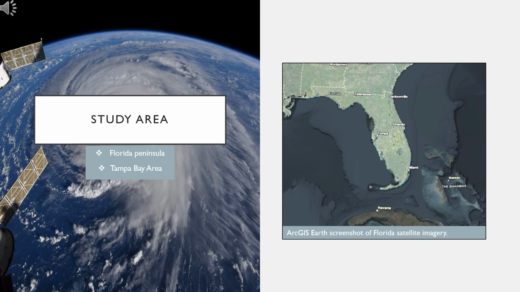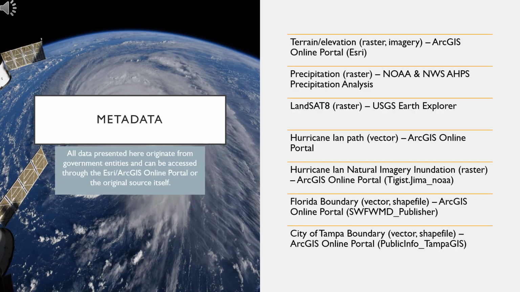While my final map product does cover the entire state of Florida, the Tampa Bay area is featured as a particularly vulnerable area to storm surges. The long, flat bay has low surface relief, so seawater is able to surge easily and quickly.